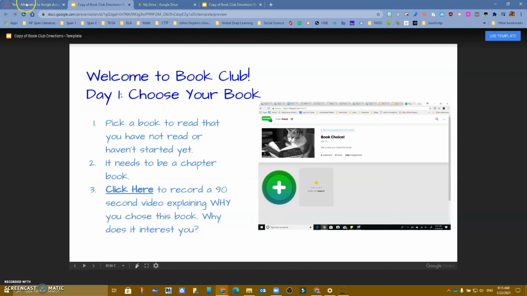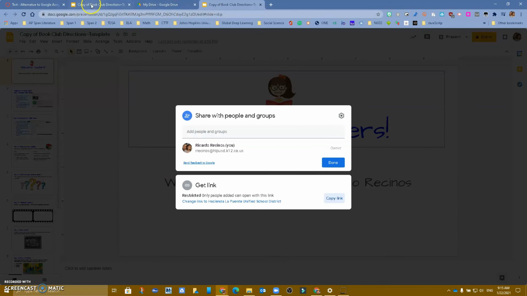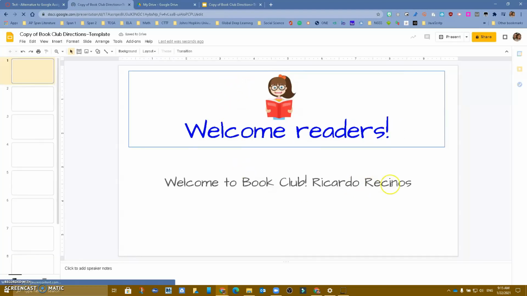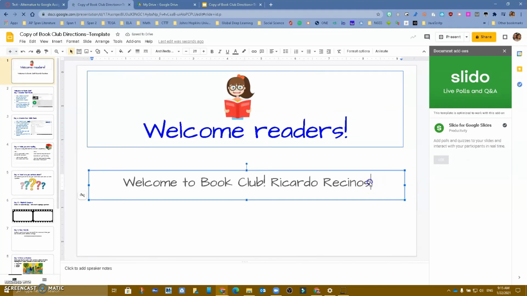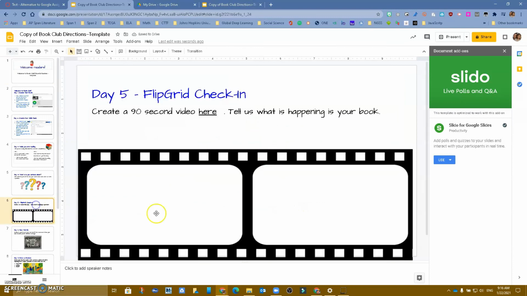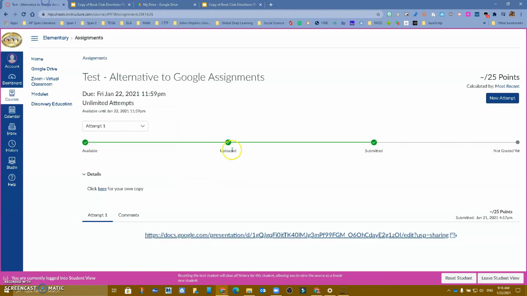Okay, one more thing is that when the students come in here, so they worked on it, maybe let's go ahead and use template. Okay, it's going to make their own copy, and the students work on it and they add whatever they want to add to it, and they go ahead and add any other answers, and then go and share it with you. Okay, let's copy link, and they go and submit it.